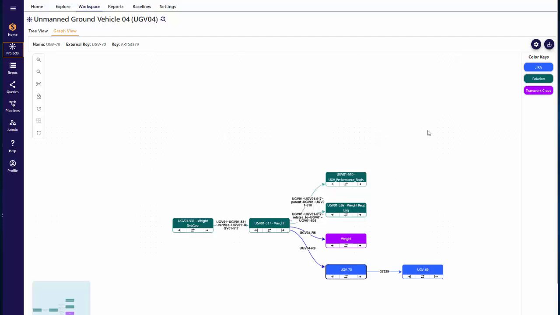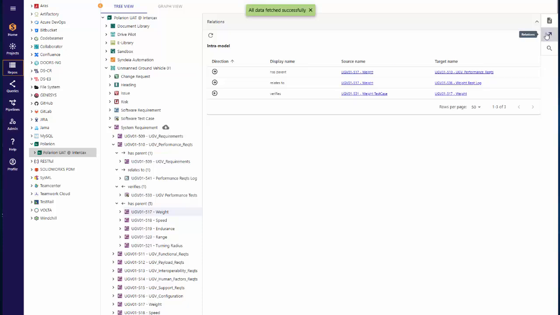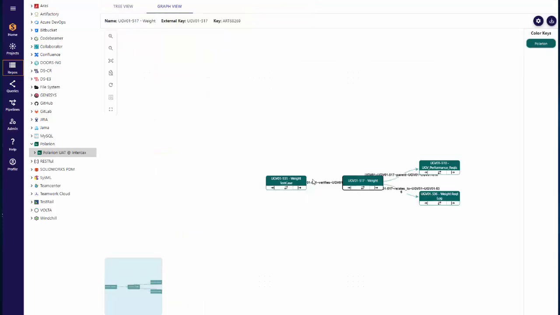As we presented in the introductory videos on Syndeia 3.7, the repositories page is similar to the workspace page, but shows us only the contents of the underlying repository, in this case, Polarion UAT at Intercax, not the intermodal relations for an active digital thread project. This is true for both the Relations view and the Digital Thread Explorer.